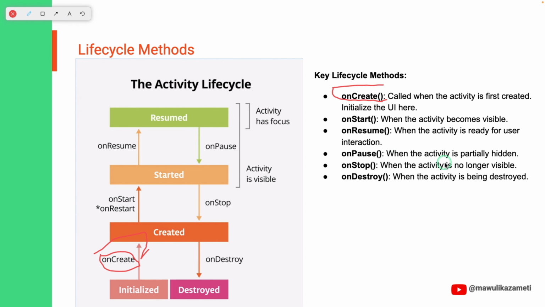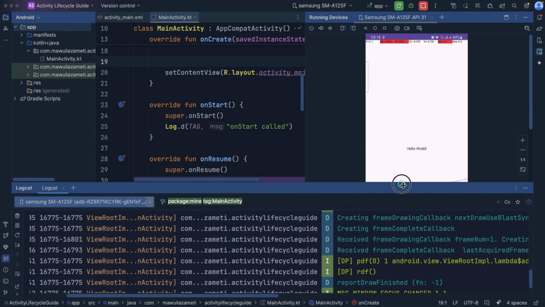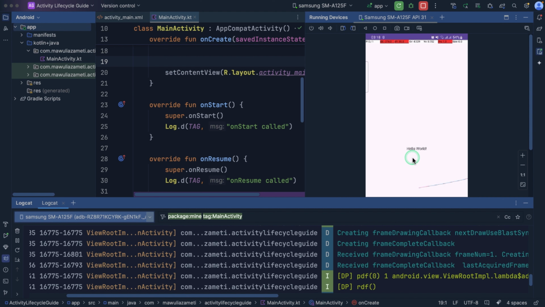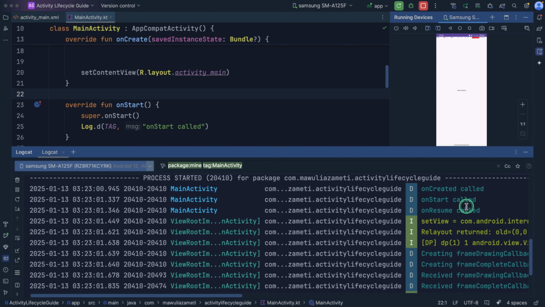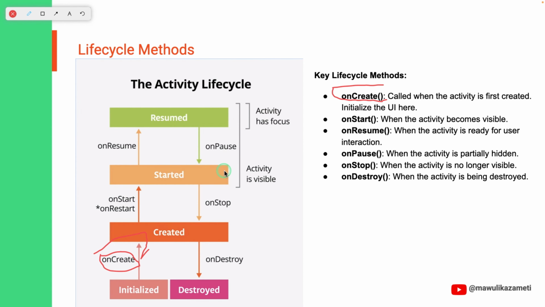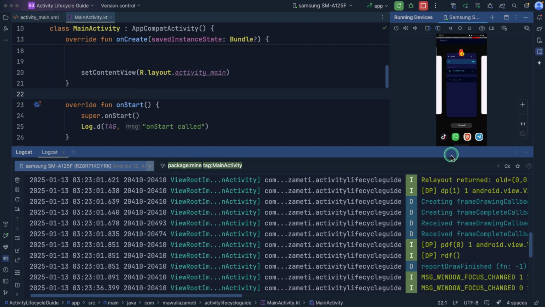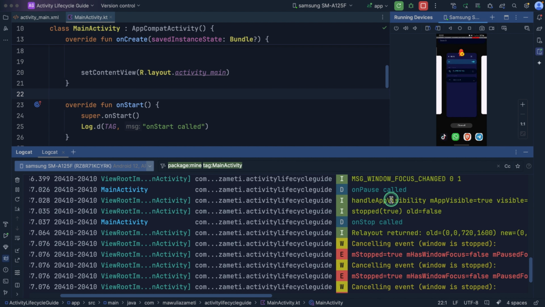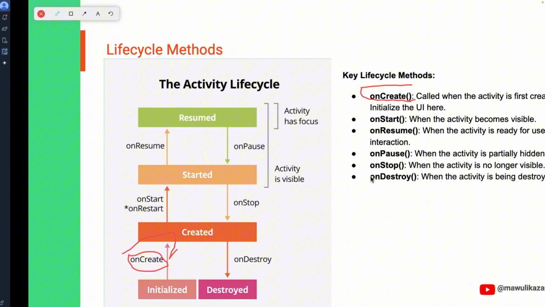The onPause is called when the activity is partially hidden. So in the instance where another application comes to obscure your activity, that's when onPause is called. When the application launched, onCreate, onStart, and onResume were called. To trigger the other tear down methods, first, to get onPause, we have to obscure the screen. To do that, just select the overview. You see onPause was called, and then onStop was called, but onDestroy was not called.